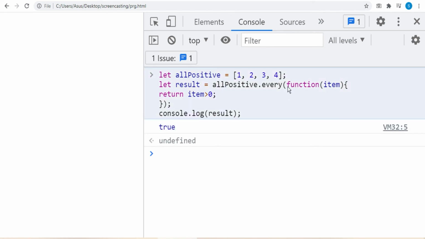In the callback function, we are going to pass each item of the array and it is going to check whether the item is greater than 0, that is, if it's positive or not. If every number is positive, the result is going to be true. The rule is either all or nothing.